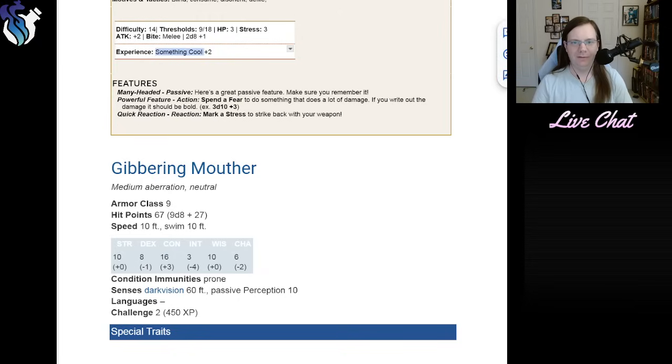So this is going to be, right, we're going to give the Mouther the experience of disorienting. Right, it could also just be disorient. For me, disorienting just scans better for whatever reason. And looking at, so we look back at here, armor class of 9. Maybe we bring this difficulty down a little bit, honestly, if they're only an armor class of 9.